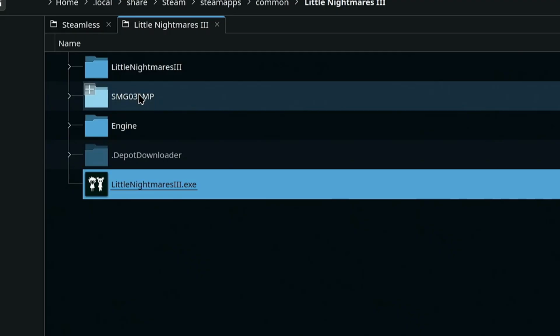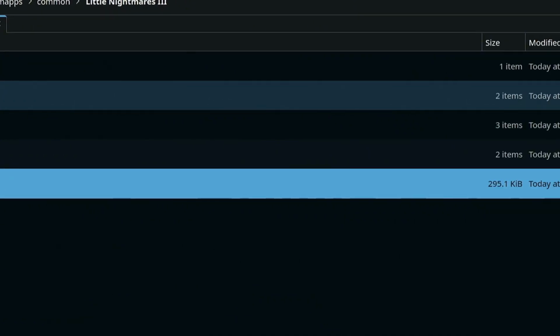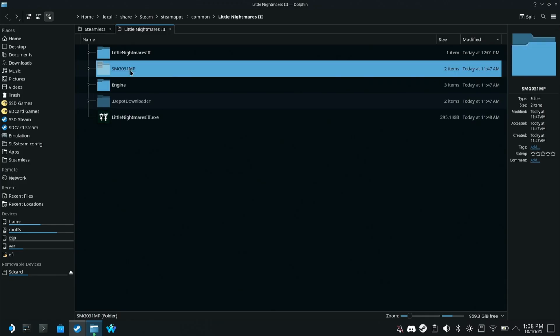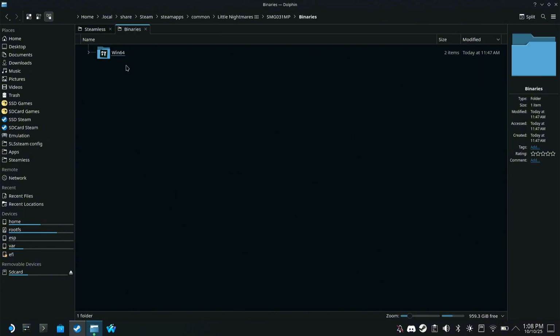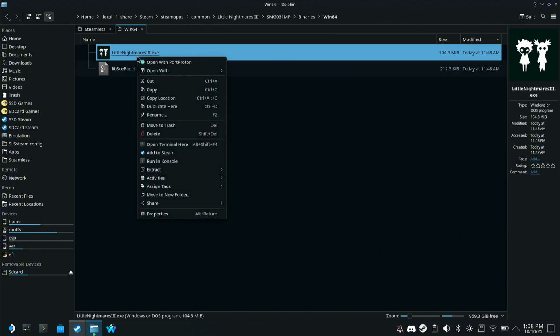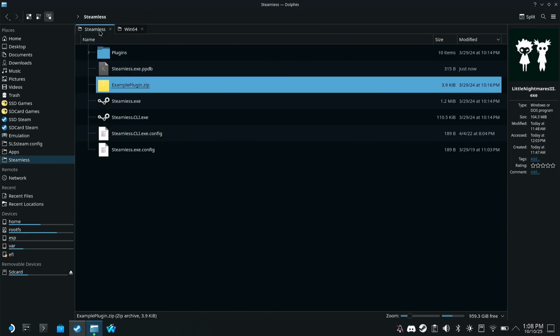The most obvious clue that this is merely a launcher is the fact that the exe file size is extremely small for a game like this. The real exe is inside this folder, Binaries, Win64, and there you'll find the real exe for this game. Now let's copy this file and paste it in the Steamless folder.